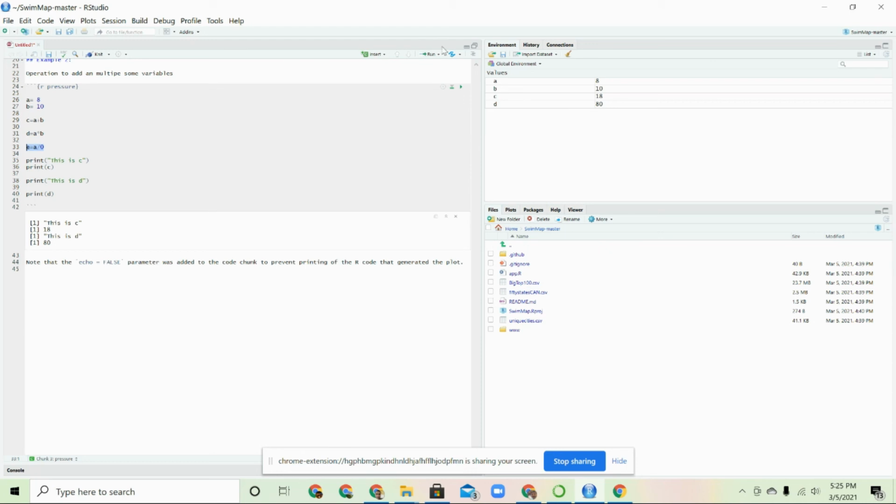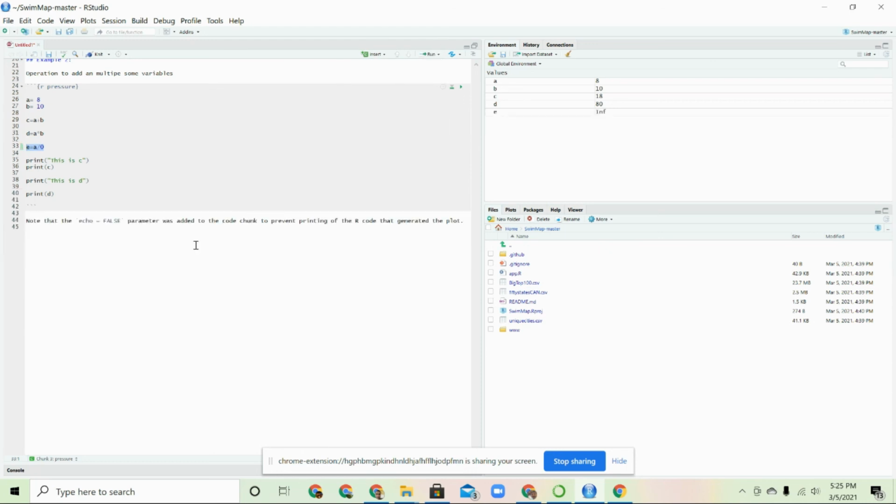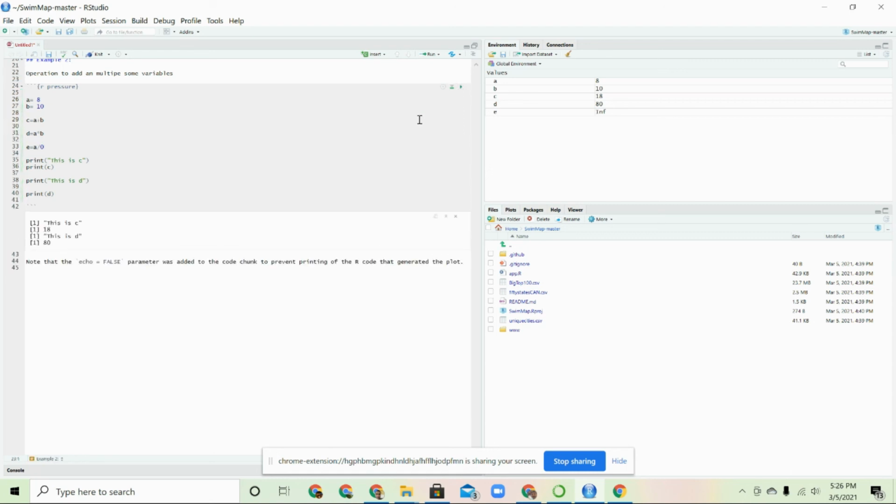All right, let's just run this selected line. Let's see what it gives. All right, so it gives no value, probably because it's an infinite path.